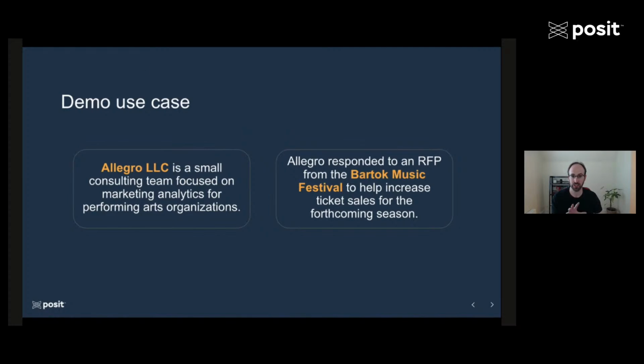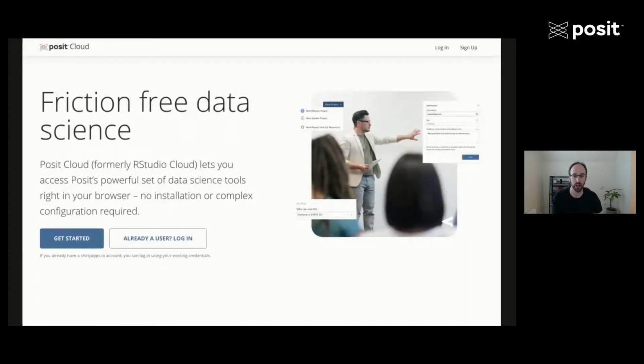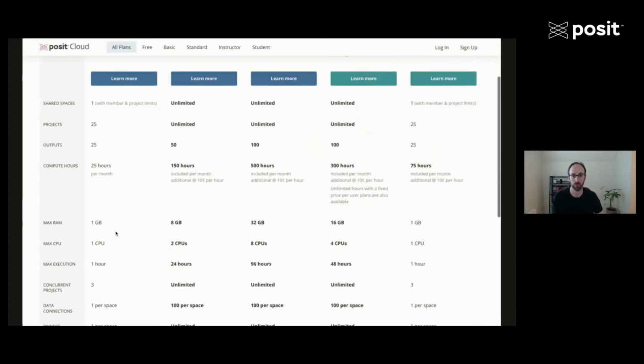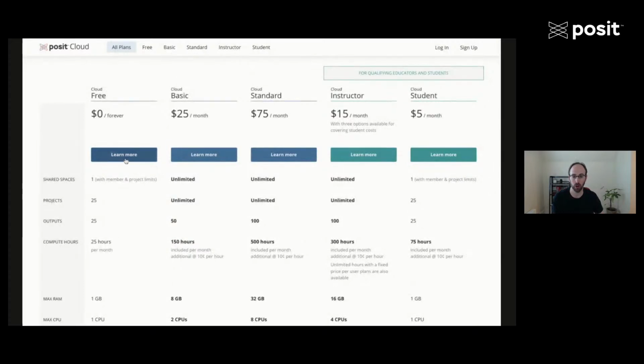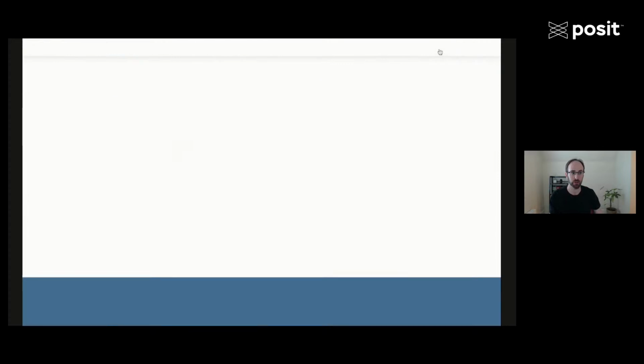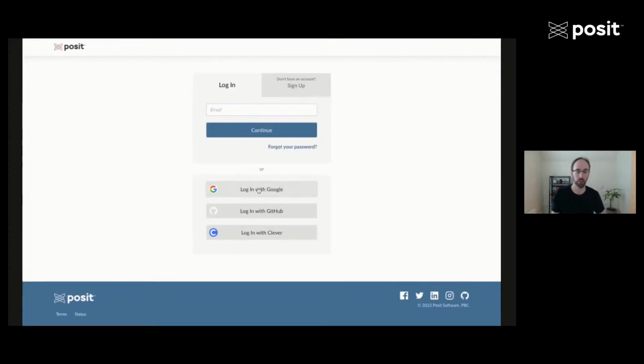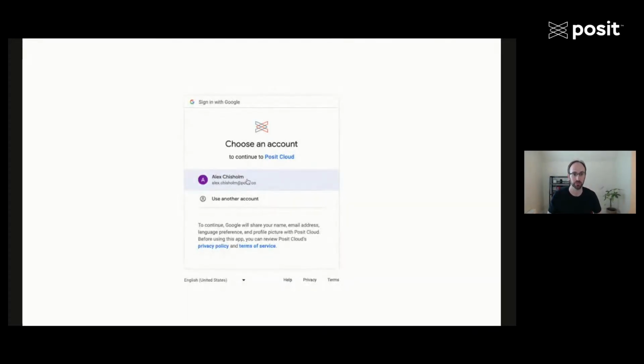So with that as a primer or as a starting point, we're going to jump over now and move into Posit Cloud. For those of you who already have an account, here's where you would just log in, right? If you don't have an account yet, you can click on Get Started, go through and find out about the free plan that we offer, and you can sign up easily in a variety of ways. I have an account, so I'm just going to go ahead and log in, and I'll do it through Google in this case.